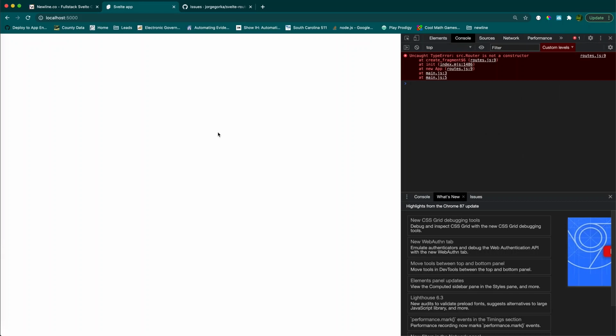If we look at the console, we can see an error that says source.router is not a constructor. I've completely built this app before, and I didn't have this error, so I was a little bit surprised. And we'll talk about why this happened.